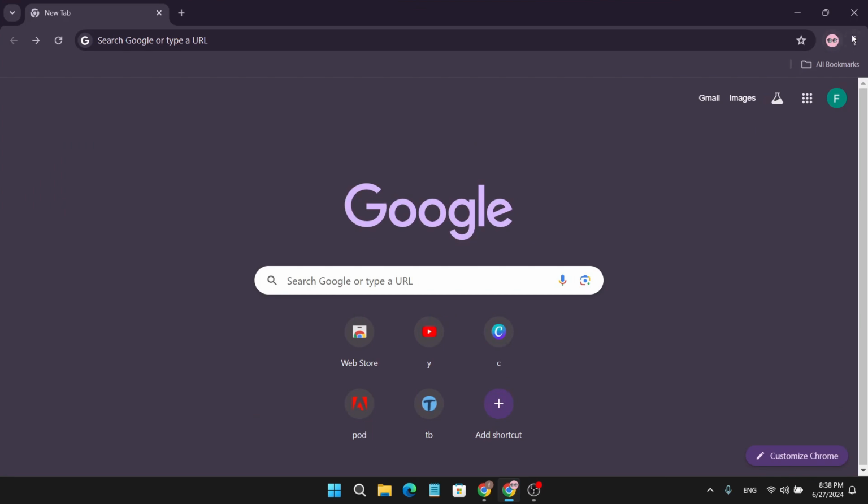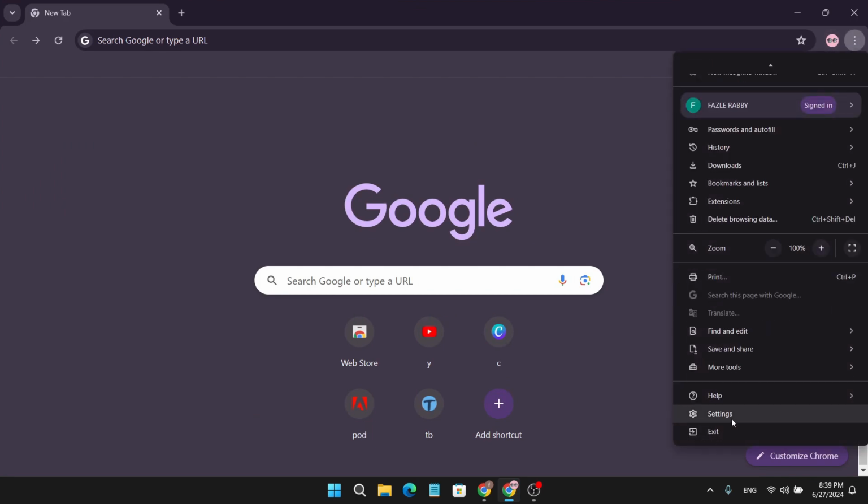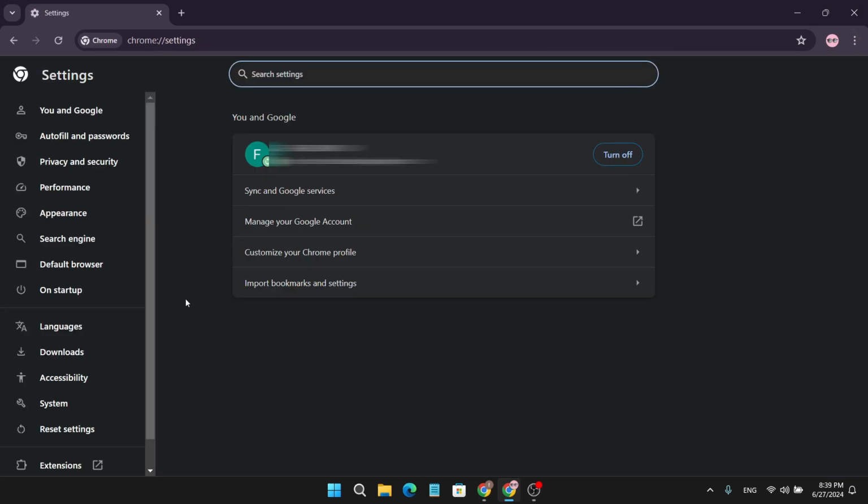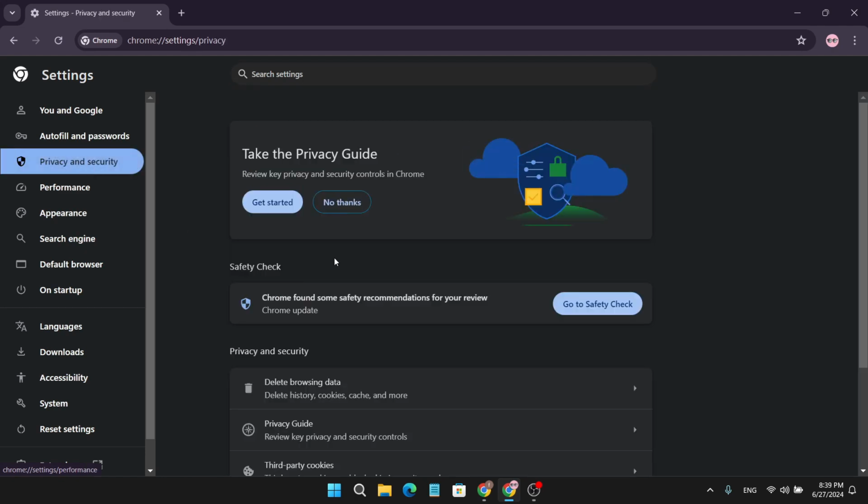Then you need to click on this three-dot menu in the right corner. Then open up the settings option. Click on settings. After opening the settings, on the left here you have to click on privacy and security.